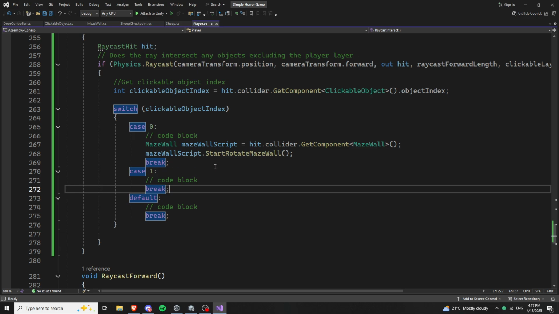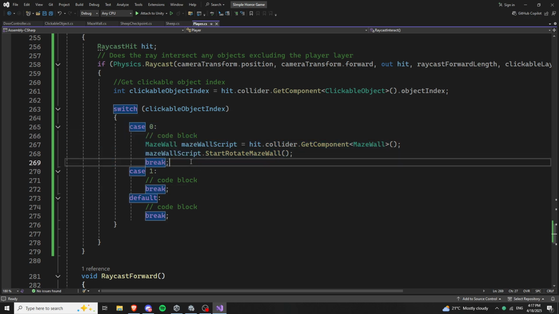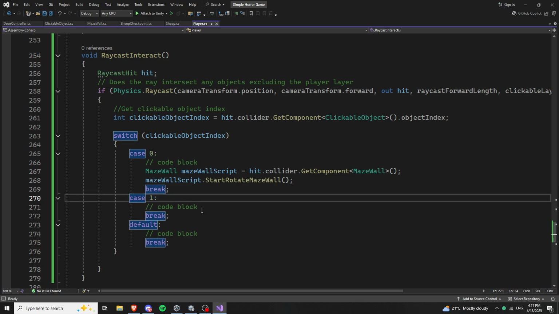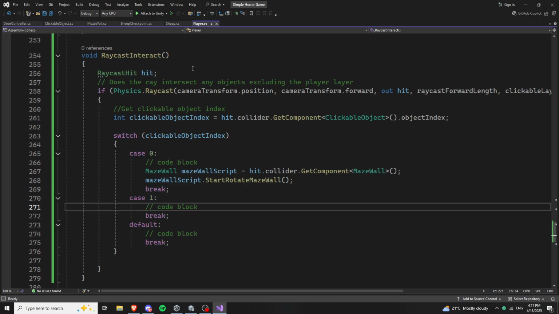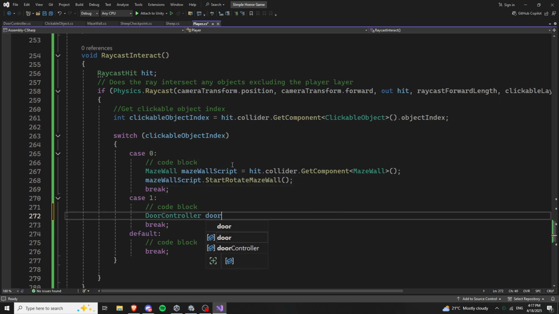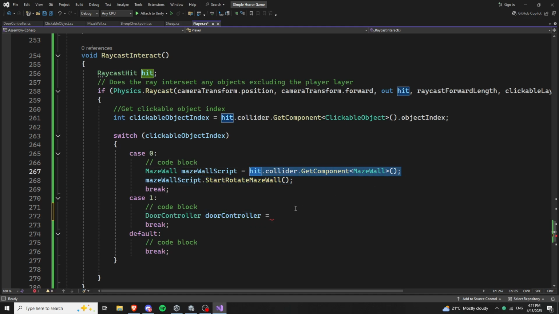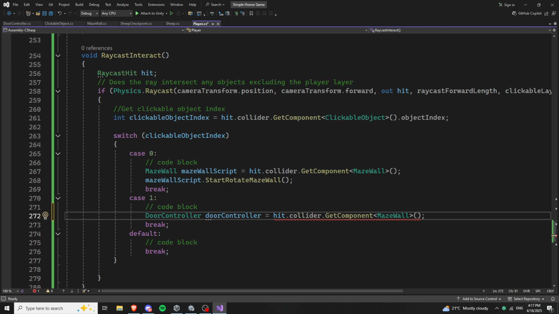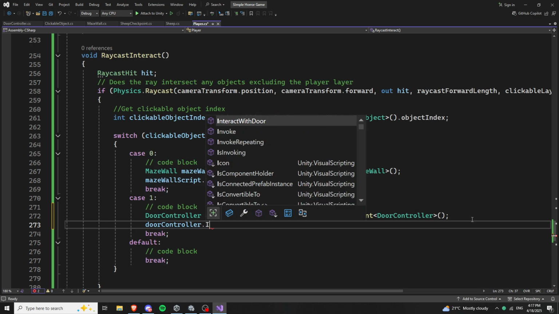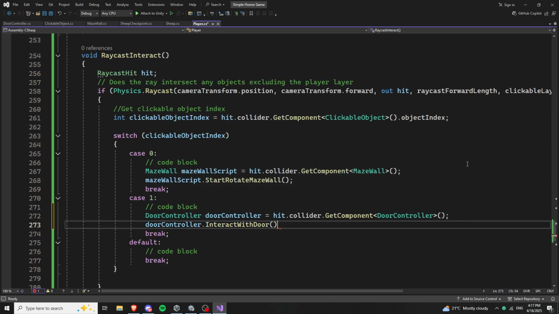Okay, and that's it for this. But now we want to be able to open the door in case one. So if it is a door, we want to open it. And in that case, we need the door controller. So door controller equals, and then we get the component from here. And then in here, door controller, and then we just call that function that we created, interact with door.